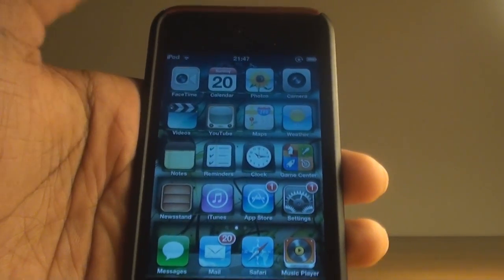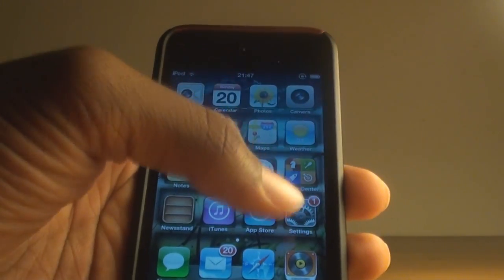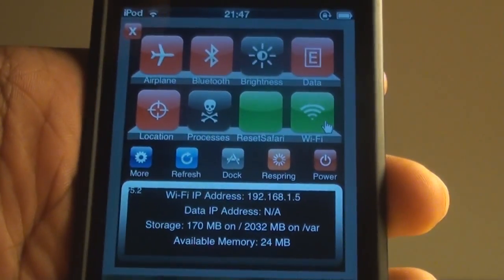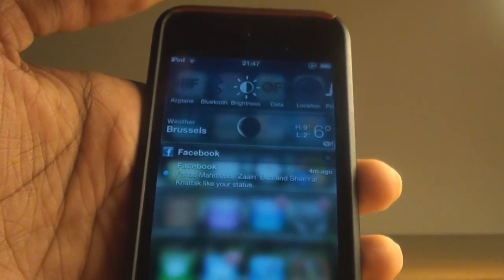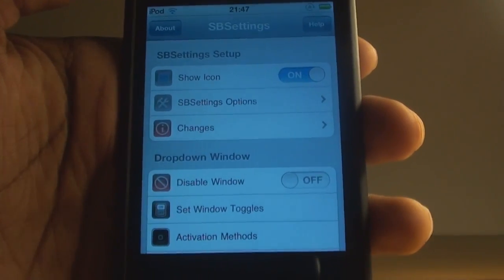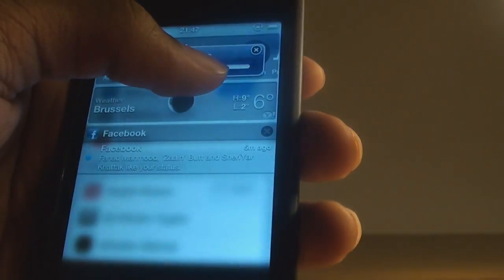So why I am reviewing this is because a lot of people know SP settings, but they don't use it properly. So what I'll do now is that I'll just swipe, and as you can see, there is the SP settings, nothing special. But if I just go to more option, this is where it becomes really handy. You can see that there is show icon. I'll just improve the brightness a bit so you can look.